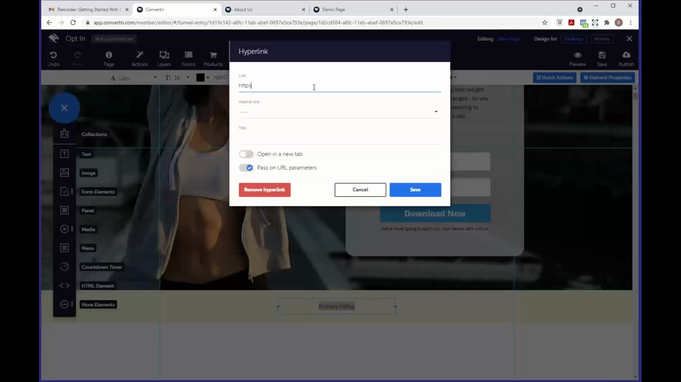I can then add my link. This can be the link of your privacy page or any other page that you want it to be. So I think the Convertri one is /privacy. And I'm going to make sure it's opening in a new tab because I don't want to lose any prospects to a leaky link, which is what essentially this is on my page.